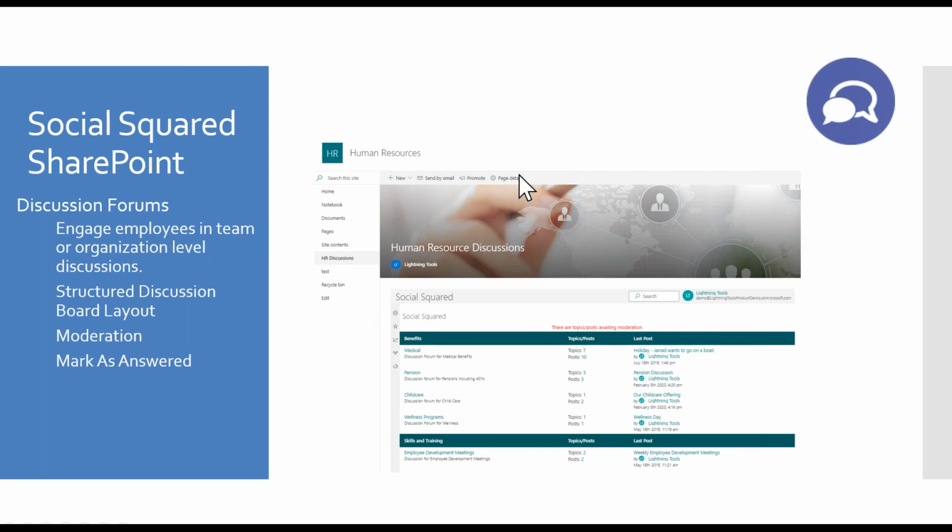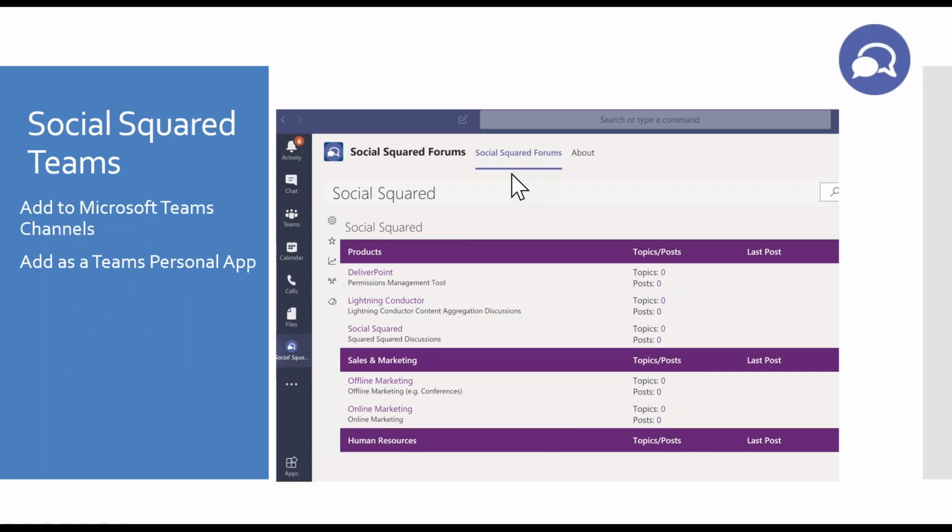Okay, so that's it inside of SharePoint. Also inside of Teams, this is where you can actually add it as a personal app. So it can be added as a Teams tab where it's available for sort of up to 250 people that are working inside that team, or you can make it available to your organization through a personal app.